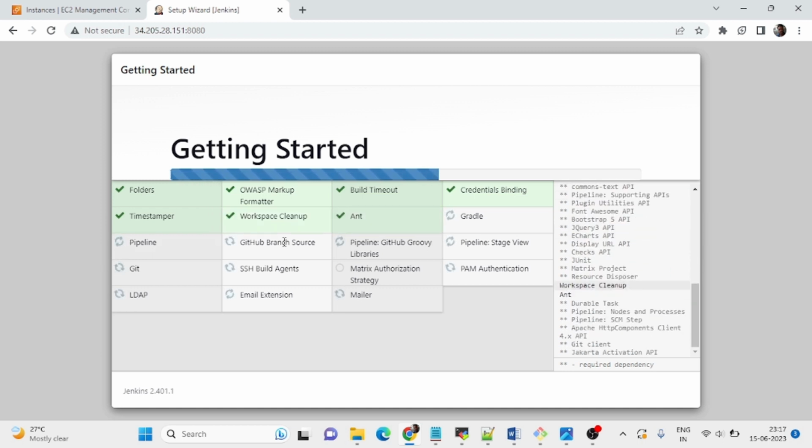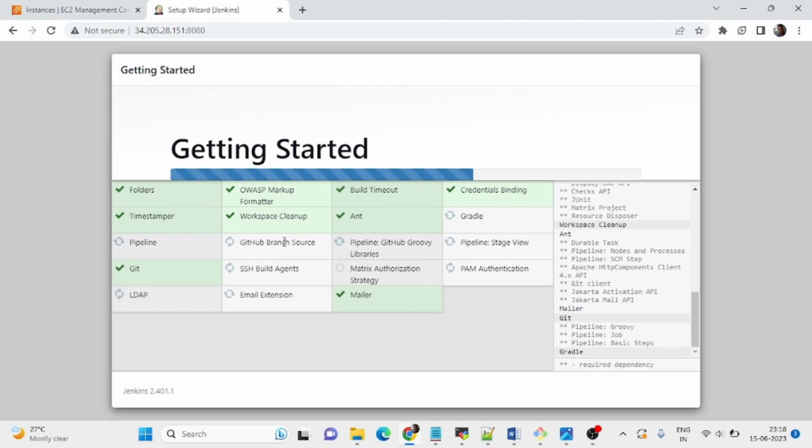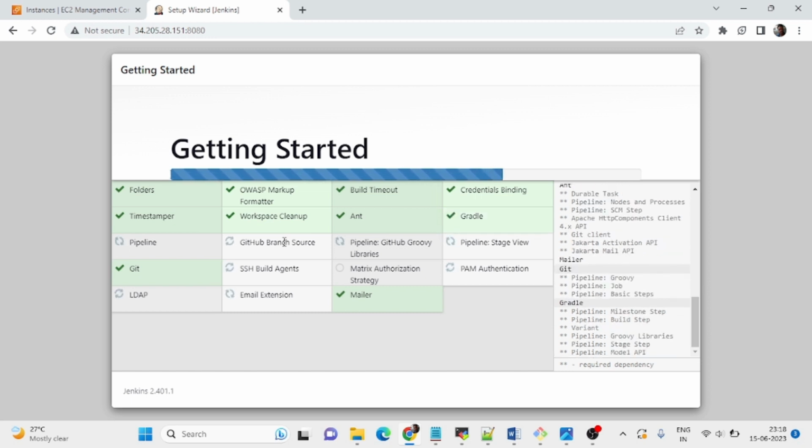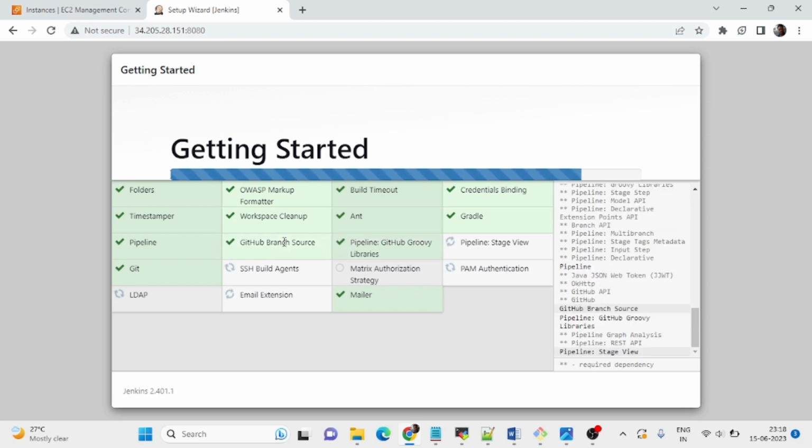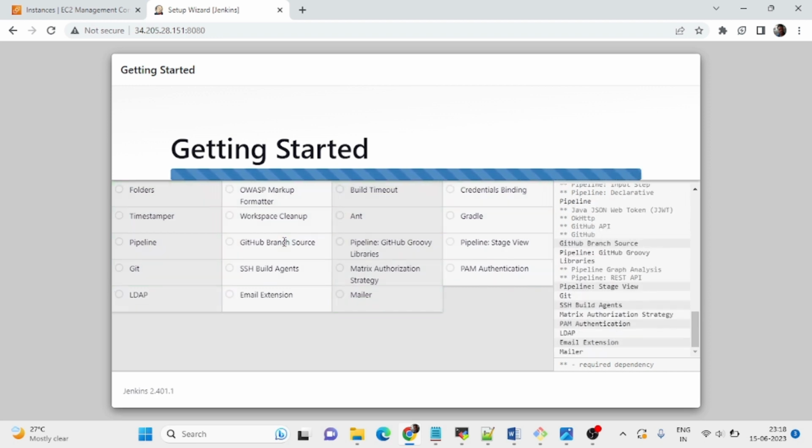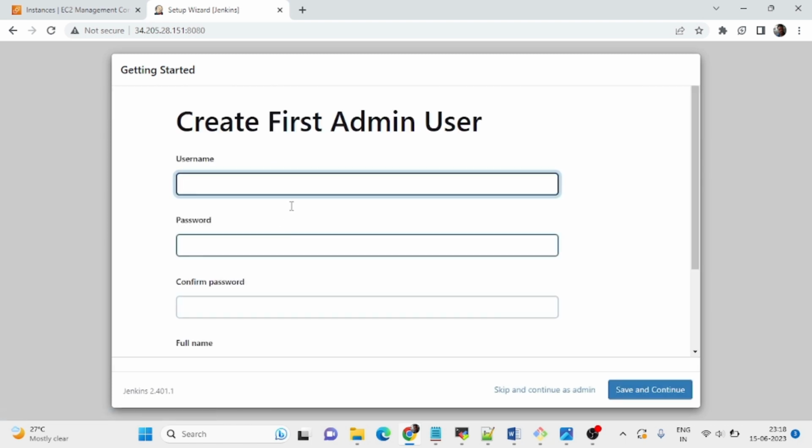Now all the suggested plugins are installing. It will take some time. Almost done. Now it will ask us to create the first admin user. I am creating the admin user. Admin password.